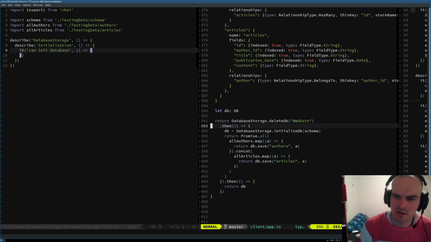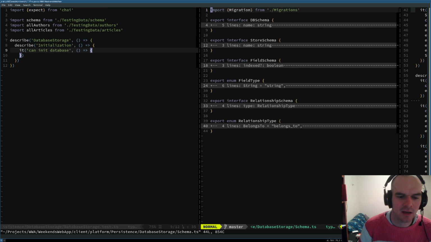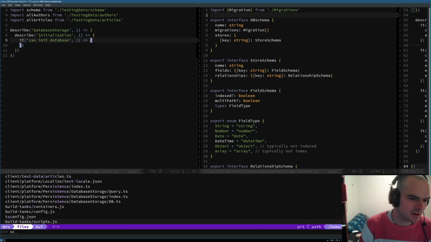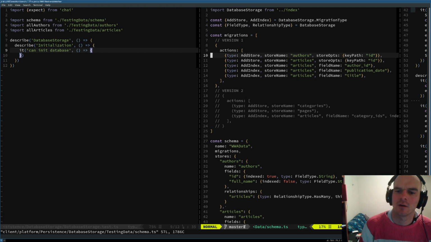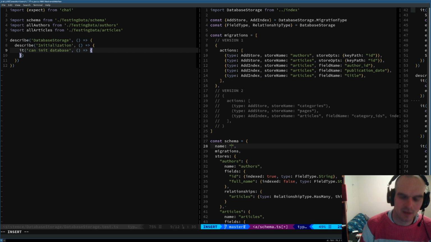So here we've got this delete DB. We're going to have to test deletion of a DB after we initialize a DB. We can see here that the schema has the name of the database there, so we're going to have to update that. So if I jump to the testing data schema, I'm obviously not going to want this to be WWA data because that would affect the app state. So we're going to go with test database. That's what we'll call it.